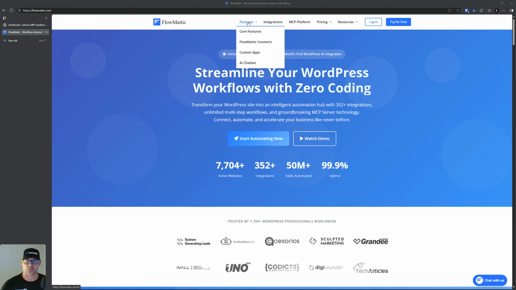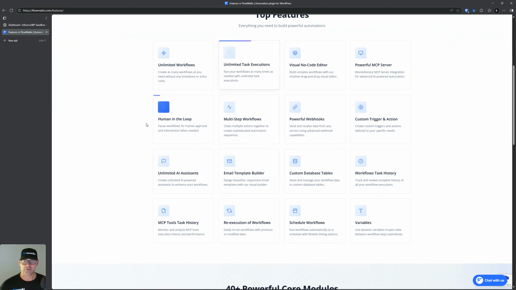I see multiple areas to look for features, so we will just check these out, starting with core. So the top features listed here, I'm just going to rattle these off really quick. Unlimited workflows, unlimited task executions, visual no-code editor, powerful MCP server, human in the loop, which means you can pause workflows for human approval and intervention when needed. Multi-step workflows, powerful webhooks, custom trigger actions, unlimited AI assistance, email template builder, custom database tables, workflows task history, MCP tools task history, re-execution of workflows, schedule workflows, and variables.